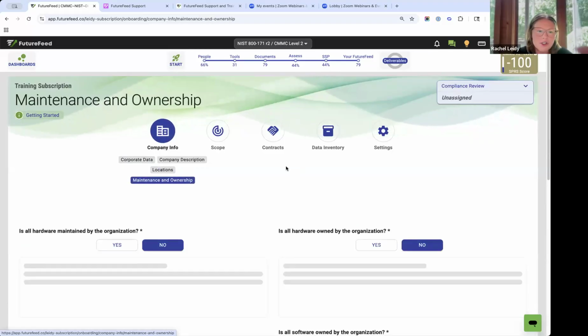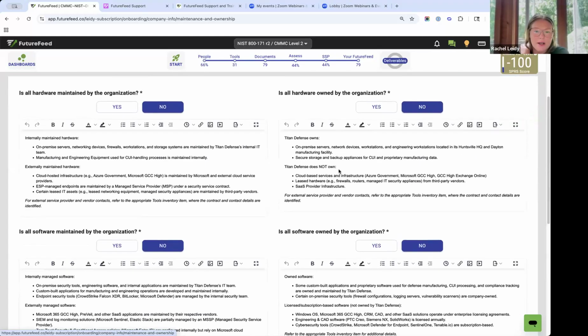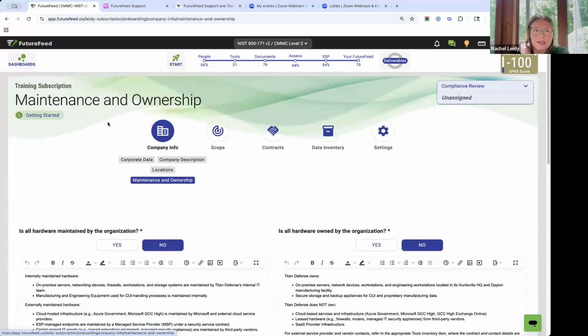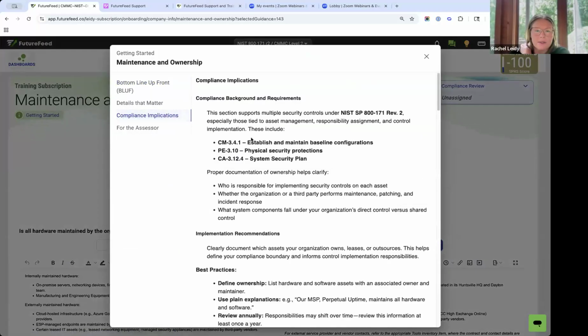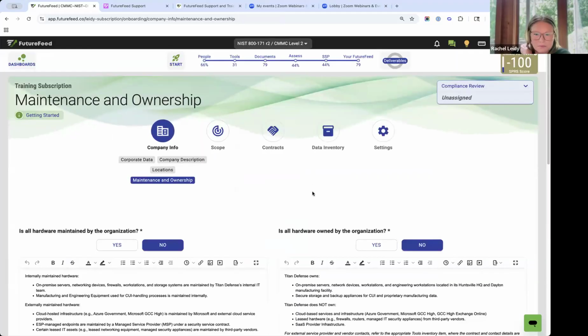Locations, all right. Maintenance and ownership, this is where you're just defining at a high level who maintains, who owns that hardware, software in your environment. And you can check out the getting started guides over here, compliance implications, where we've provided you an example of how to maybe address that field if you need some guidance. Anything with an asterisk here, you see this? This means that this information is going to be displayed in your system security plan. This information is being captured and will show in your SSP report.